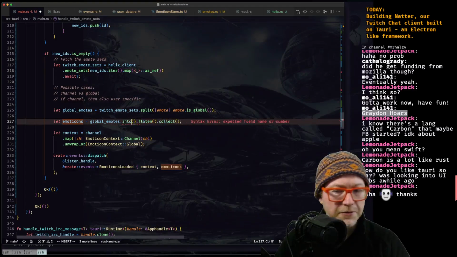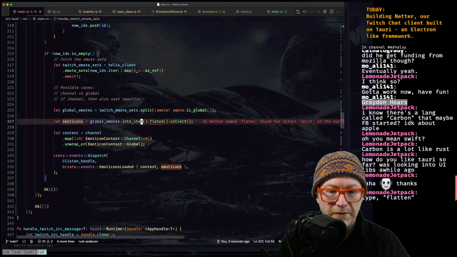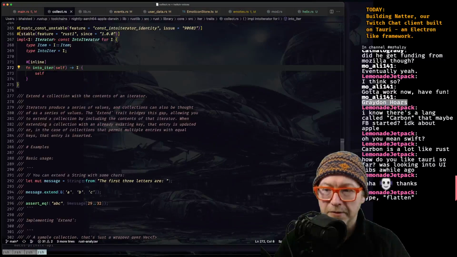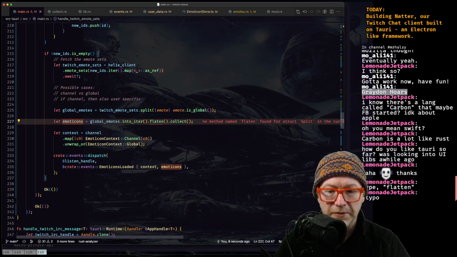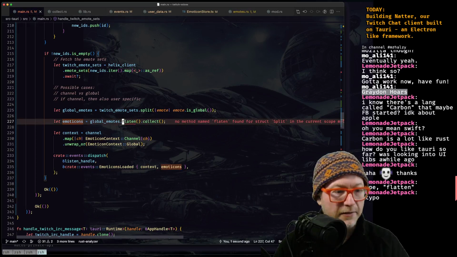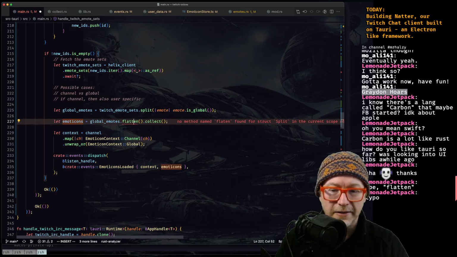Yeah, so we can do into_iter, but not... Interesting. Does into_iter consume that on split? Into_iter does consume it. We don't want to do that. Basically, we just want to flatten. But we can't. Oh, flatten. I have flatten. Thank you.